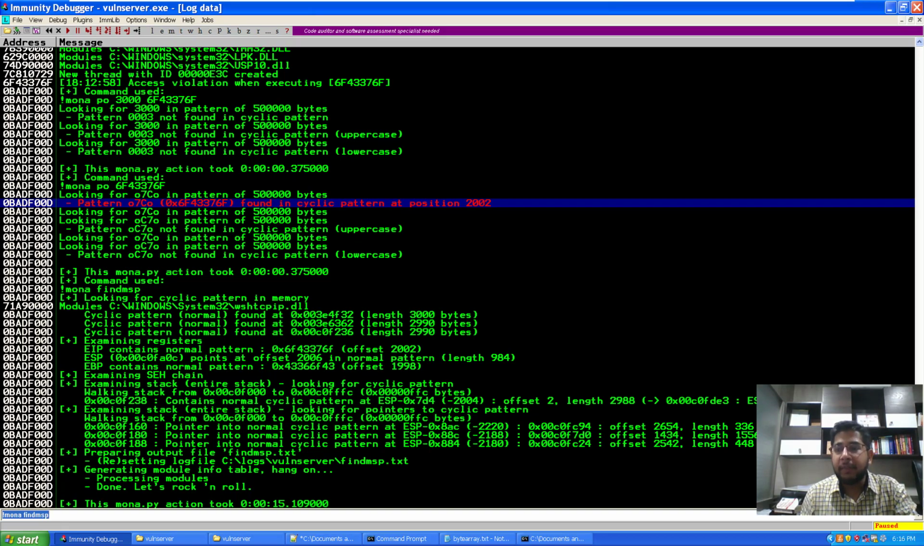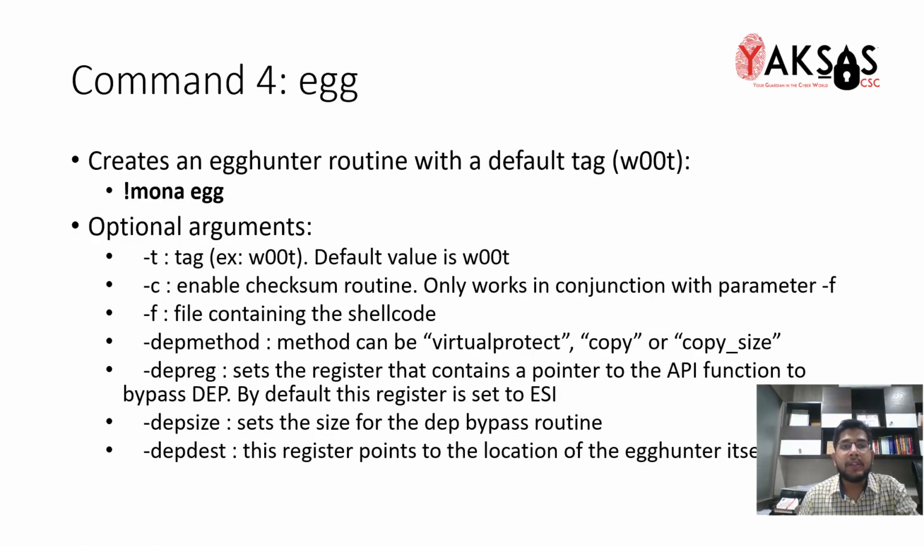So let's move to the next command. The next command is the Mona egg command, which is to generate an egg hunter routine, and it takes these optional arguments. You can use -t to specify a custom tag of 4 bytes, 4 or more bytes actually, and then you can also use the -f argument to specify a file containing shellcode. And if you specify this option, Mona opens that file and then prepends your shellcode with this tag twice. And then if you want to enable the checksum routine on this shellcode, you can use that with -c. Now do remember that you can use the -c flag only in conjunction with the -f flag. You cannot use it independently of -f.